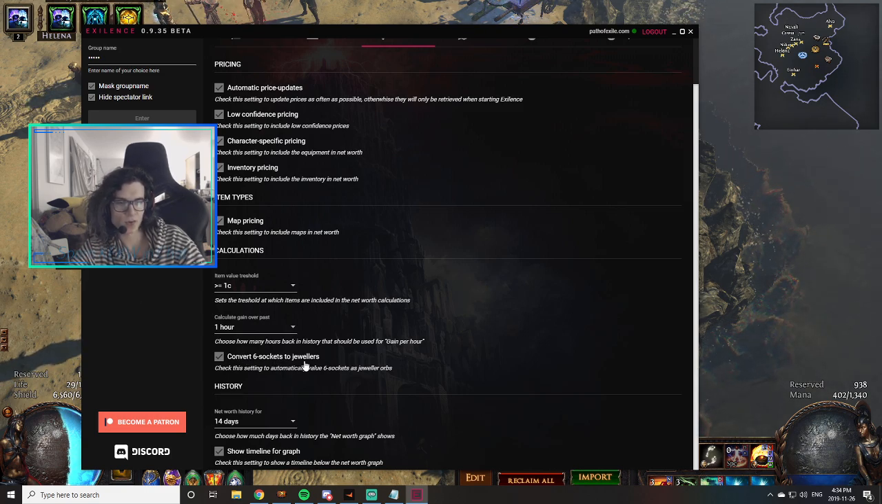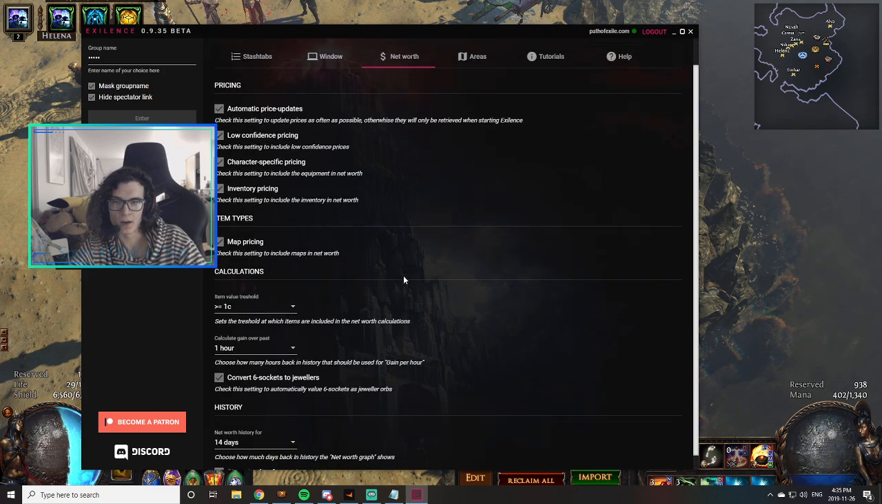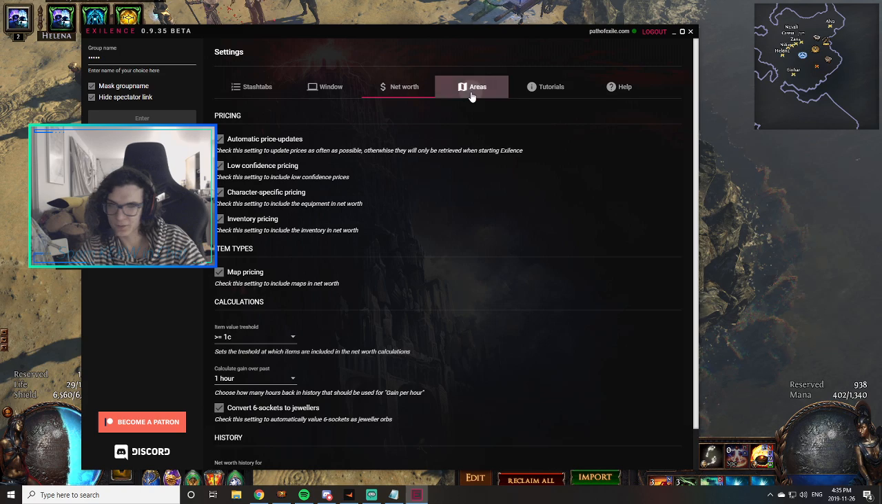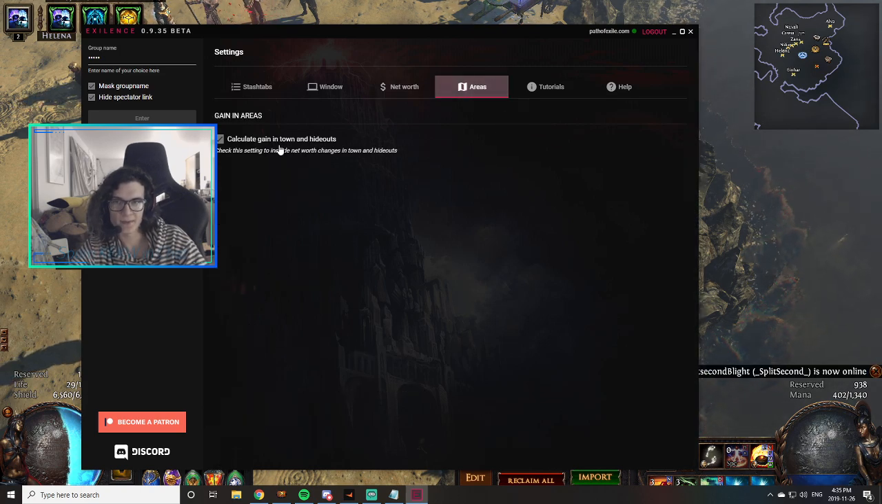Convert 6 sockets to jewelers. Basically, every 6-socket item in your inventory, in your dump tab, whatever, is going to be counted as jewelers instead. That's basically it for that. Areas, you don't really have to worry about that.